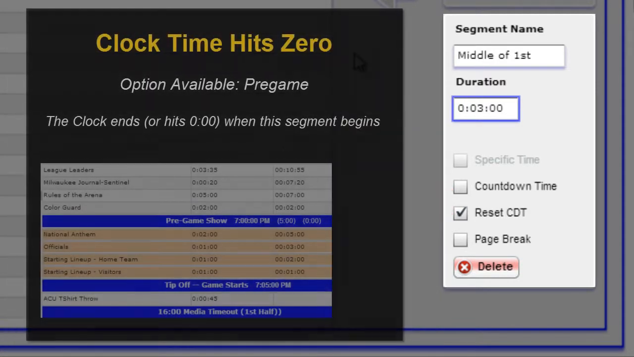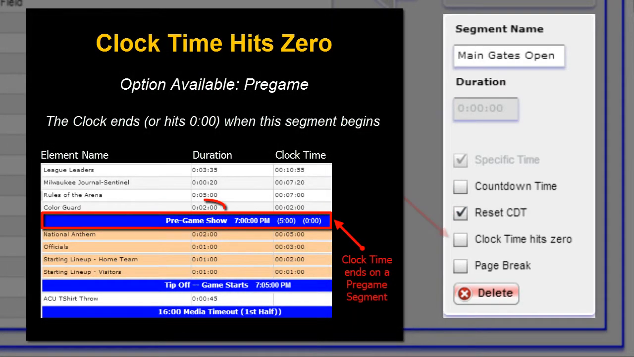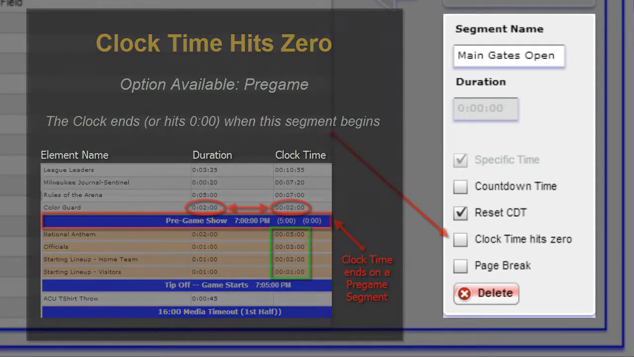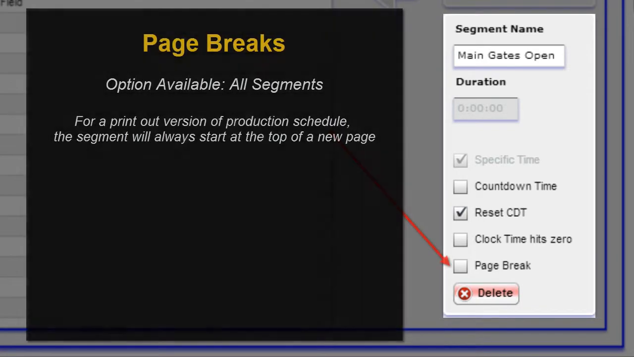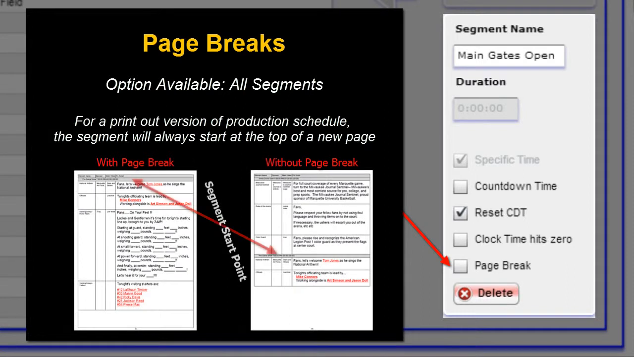For pregame segments, you may choose to have the clock time hit 0 or reset when the segment starts. When checking this, a new clock time will also start with the segment. For all segments, a page break option is available. When the page break is checked, every time a production schedule is printed, this segment will start at the top of the new page rather than the middle or bottom.